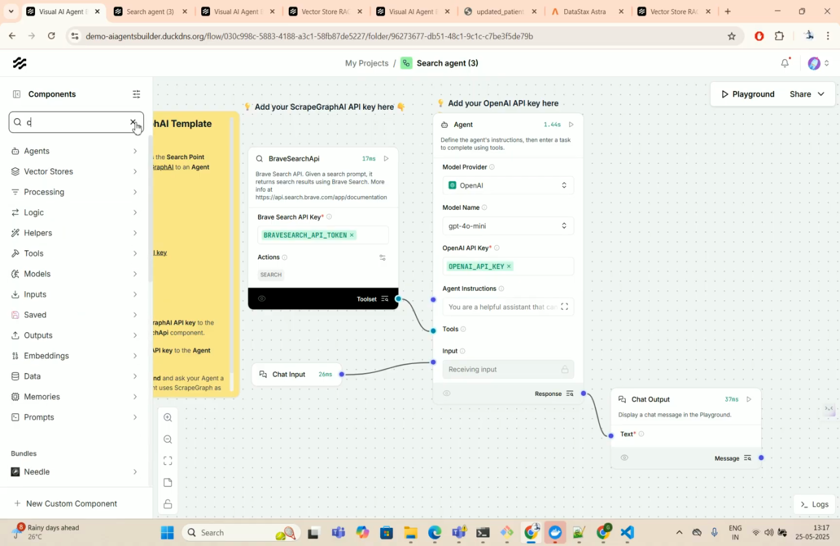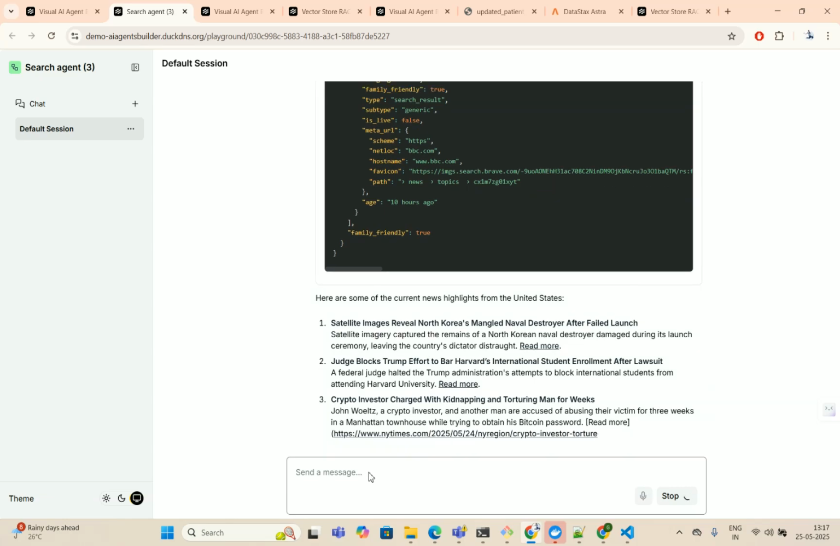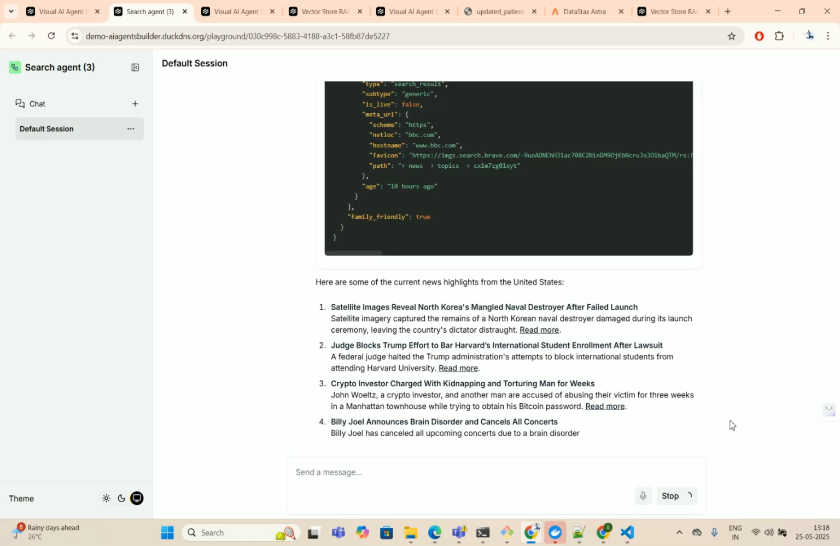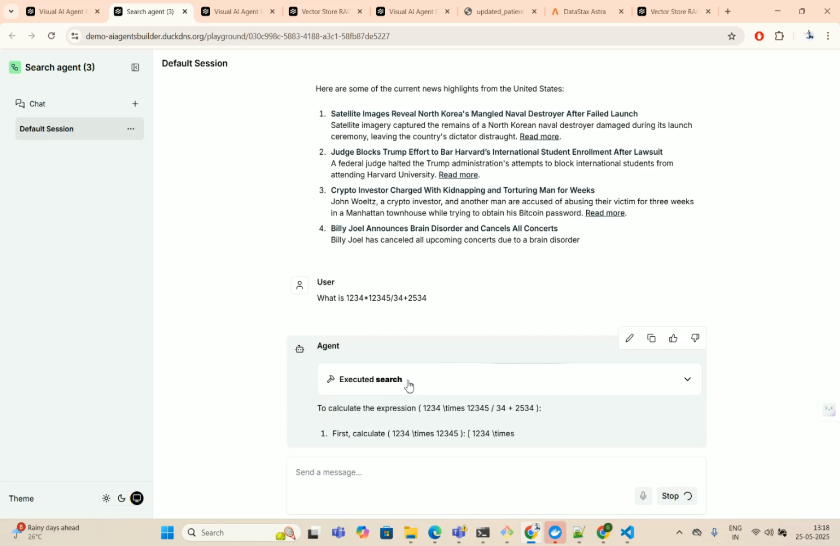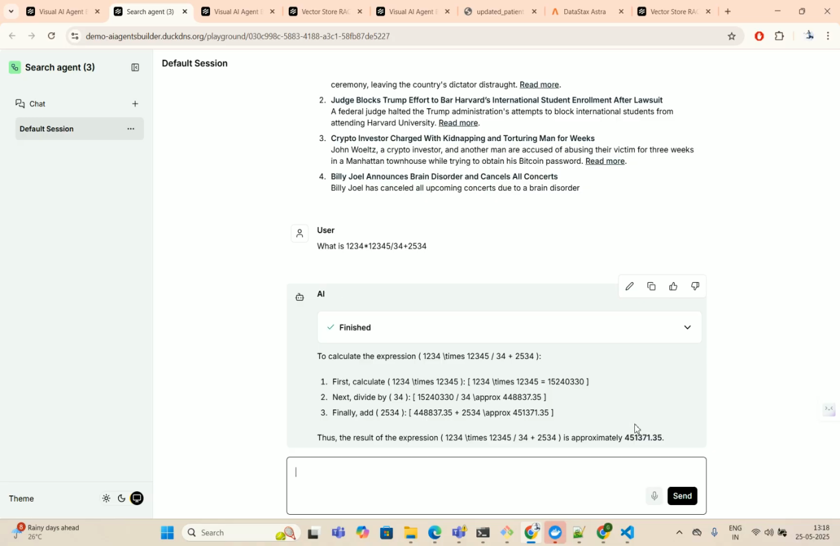Let's say I want to calculate. Sometimes LLMs are not that great with calculations. So let's say I want to say, what is 12345 star 12345 divided by 12 plus 3544? LLMs are not that great with calculations, but of course, we can build a tool. So basically, it's figuring out what it has to do, and then somewhat it's giving you the right answer.